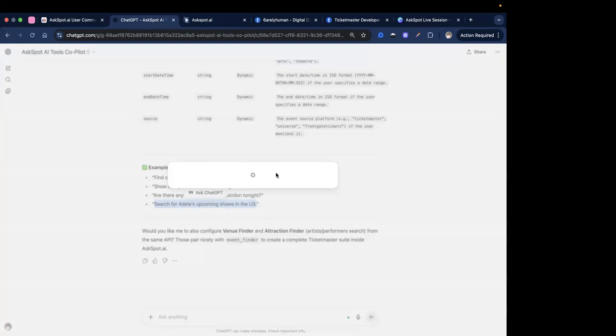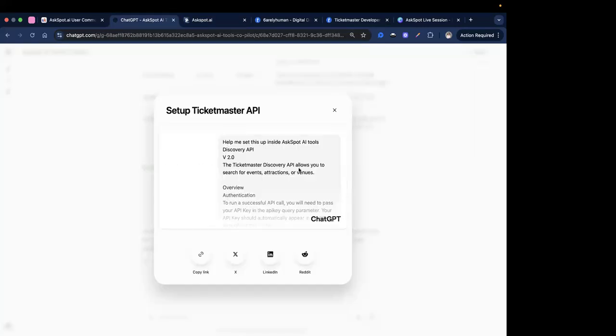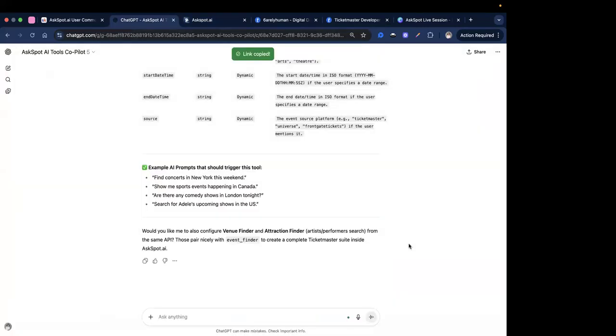Loading, loading. Share. Okay. Copy link. And oh, what did I share? Did I share the correct one? There you go. Copy link right there.